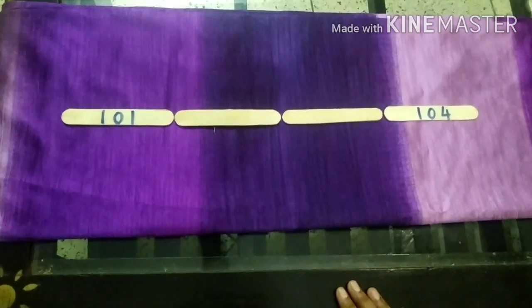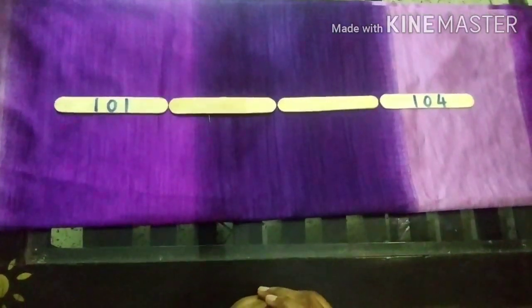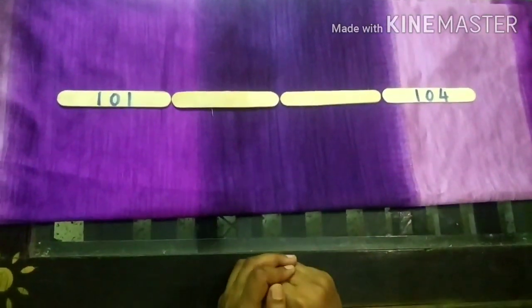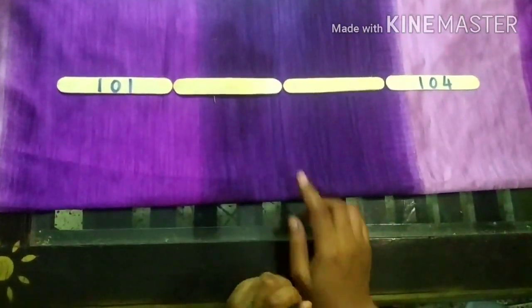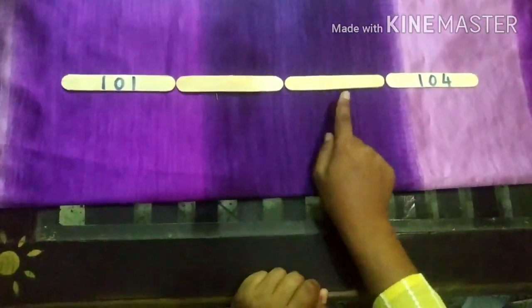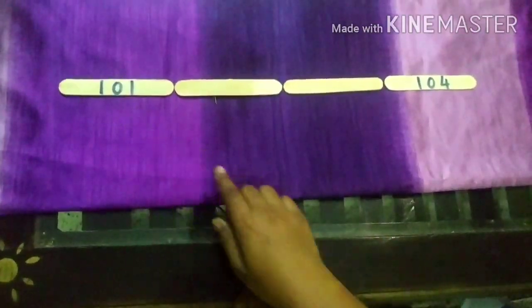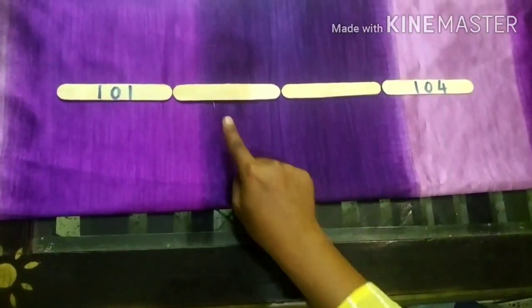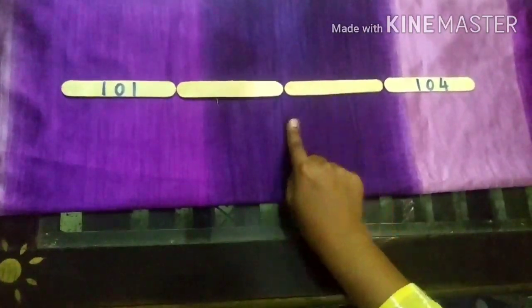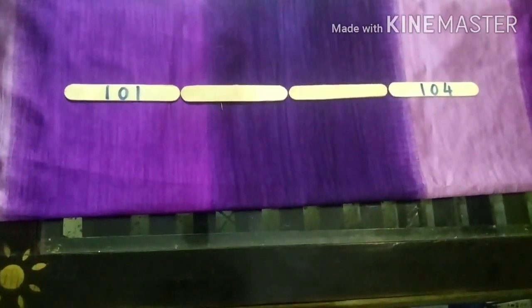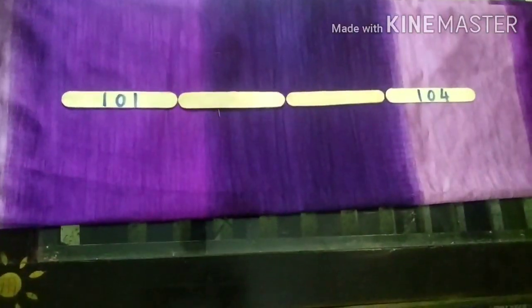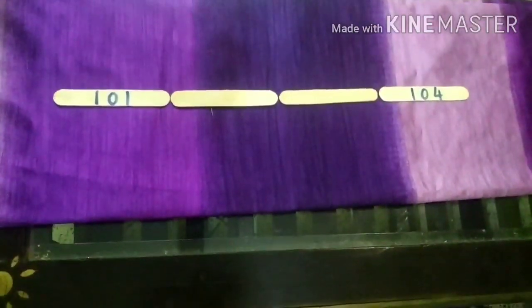Let's start. Look, students, I have written two numbers on ice cream sticks, 101 and 104. And there are two blank ice cream sticks between 101 and 104. Now, you have to find these missing numbers. If you sing the counting with me from 101, then we can find out. So let's sing the counting from 101.